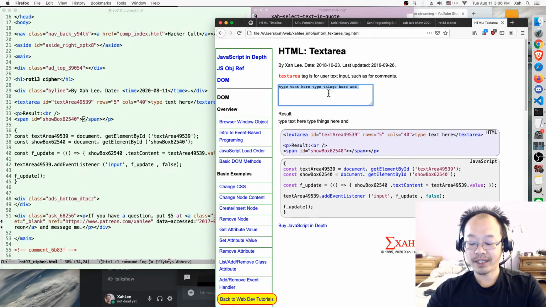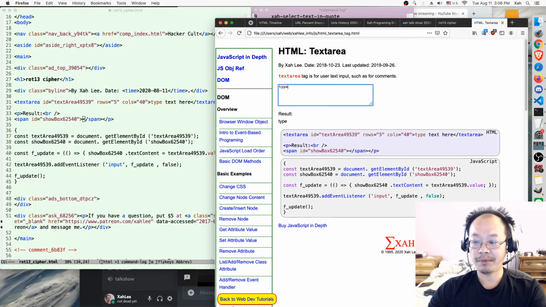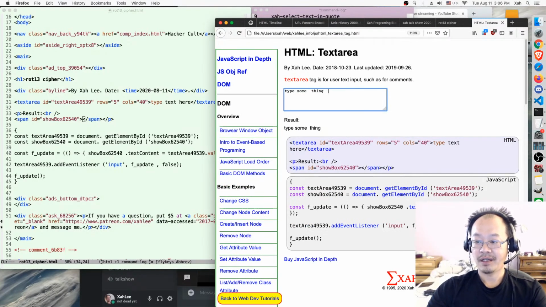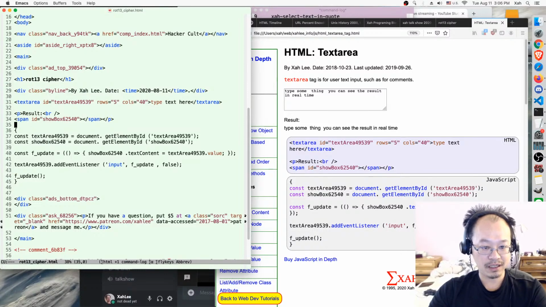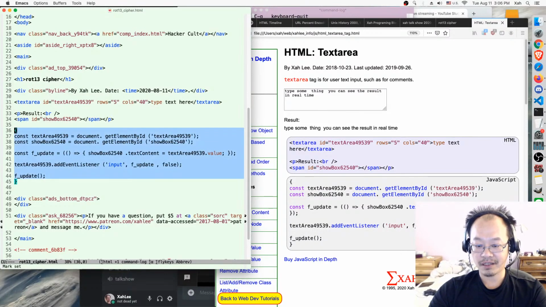For example, right now I select or type something. You can see the result shows under the result. Magnify. You can see the result in real time. Okay, so this is basically the code. Then this part is the JavaScript.